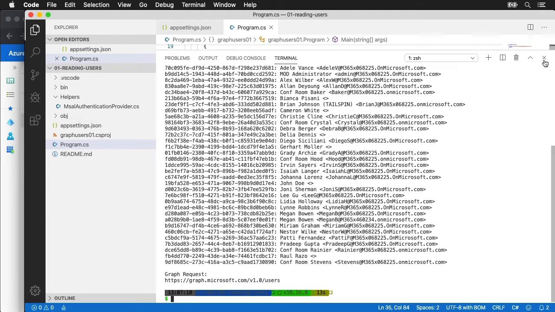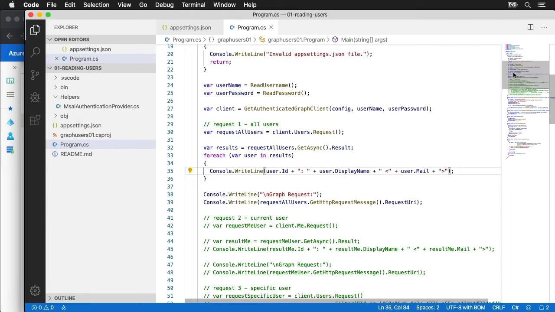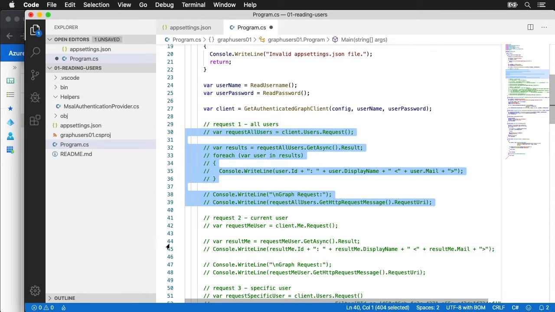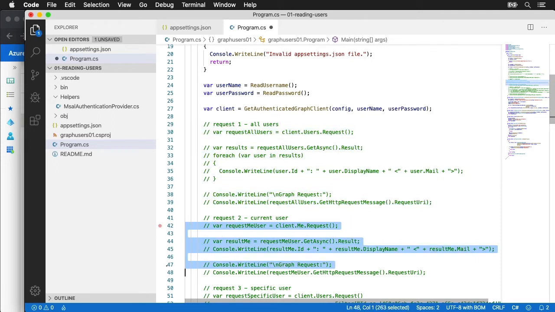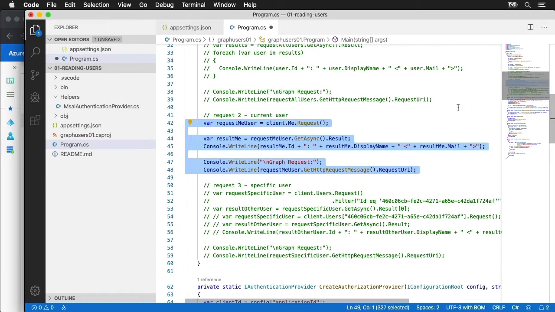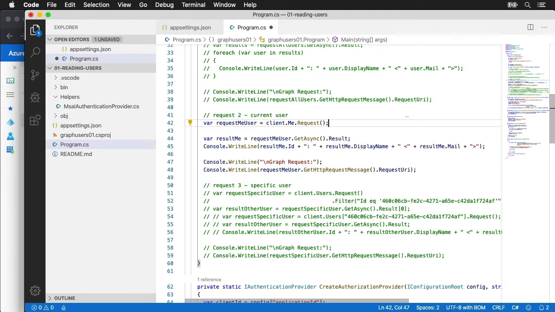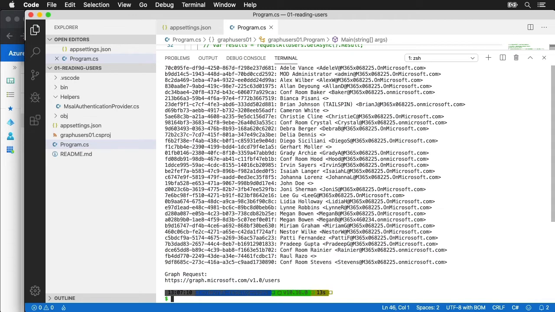So that's one demo. Now the next thing I want to show you is another thing that we can do. So let me comment all this out. We can also get a specific user, or in this case, let's get information about the currently signed in user. So we won't log in as the administrator this time, we'll log in as somebody else. You can see the way that we do that is with this special me endpoint. And then I can write out all the information about me. So let's save our changes and run this as well.